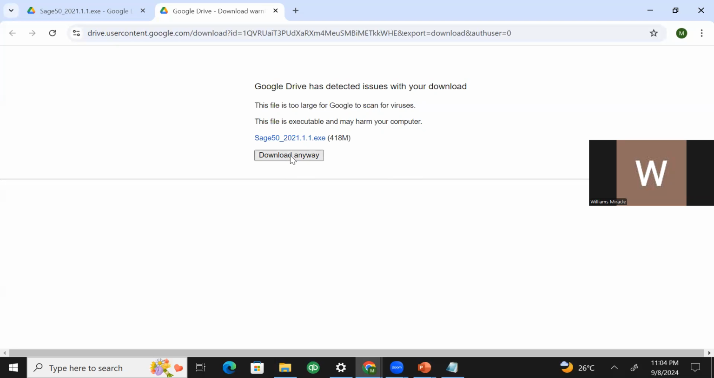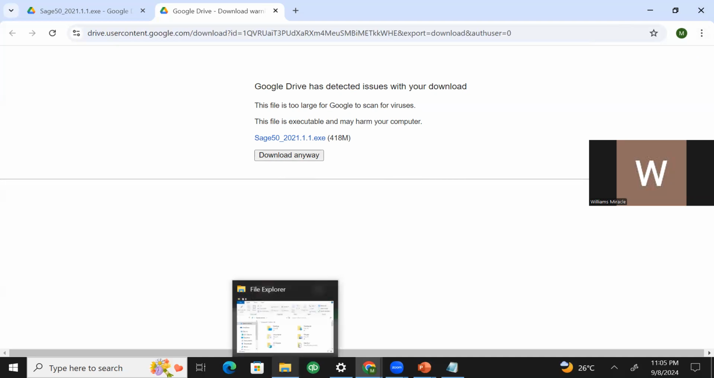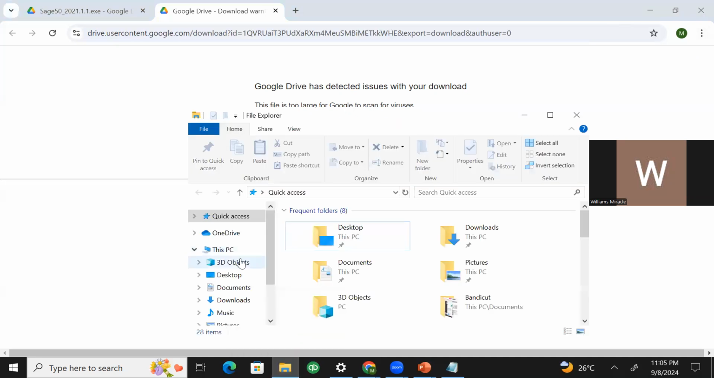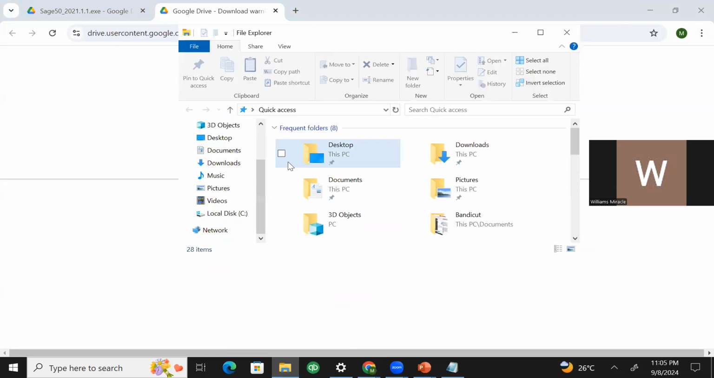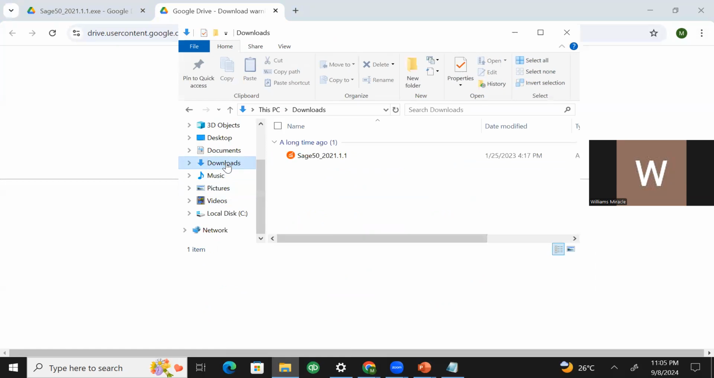So once you click on download anyway, you will now find out that it will start downloading. Once the download is complete, go to your download folder, go to your System File Explorer, locate your download folder. So I will come to my System File Explorer, click on my download folder. Then I will see Sage 50.